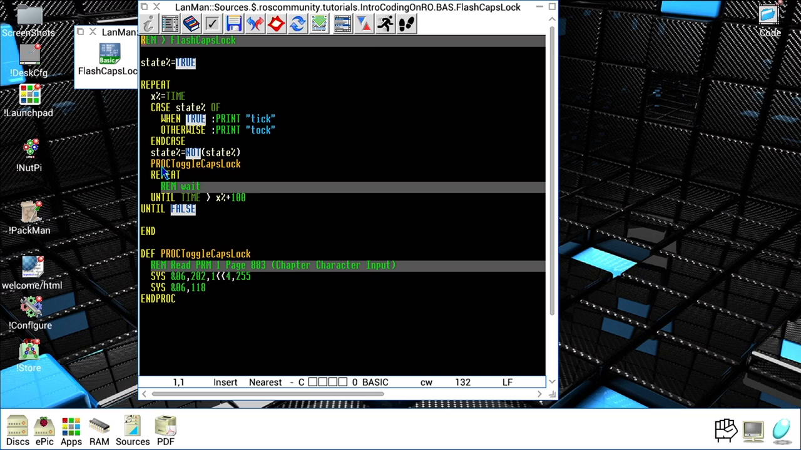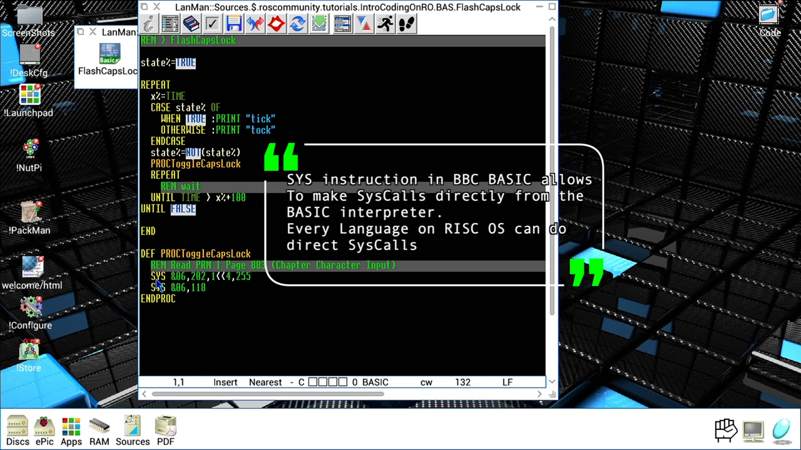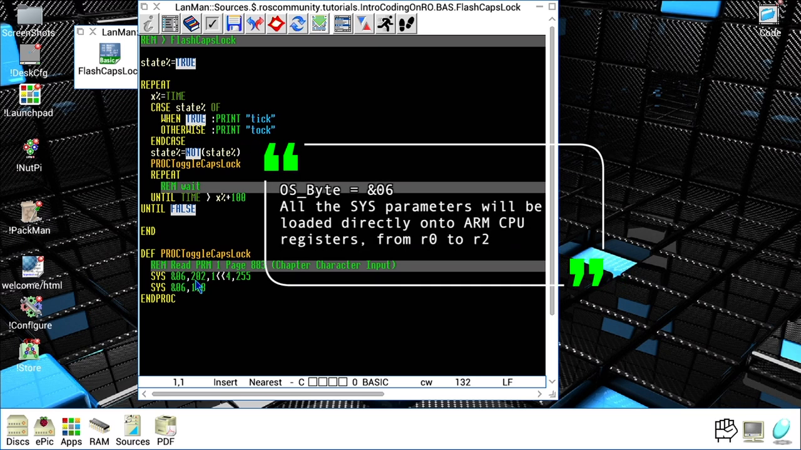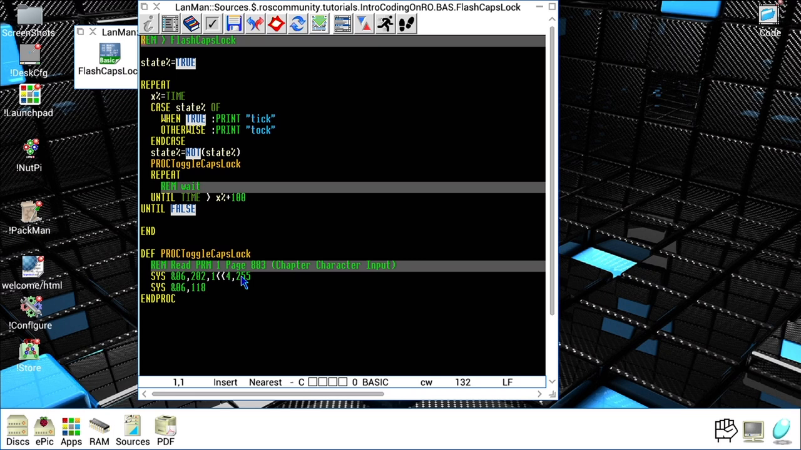And then we will call a procedure, which I named toggle caps lock. To have more information and details on what this procedure does, please have a look at the programming reference manual, number 1, page 883, on the chapter character input. However, what we do here, we call an SWI or syscall on RISC OS, OSByte, which has number 6 in hexadecimal. We pass the value 202, and then we specify that we want to alter the value of the fourth bit with a mask 255.